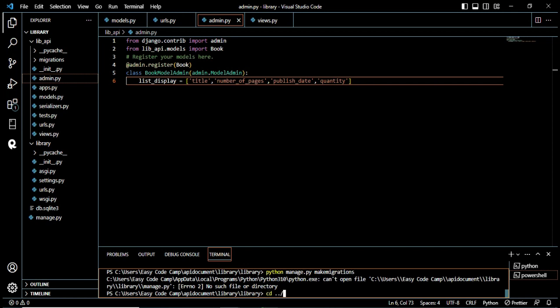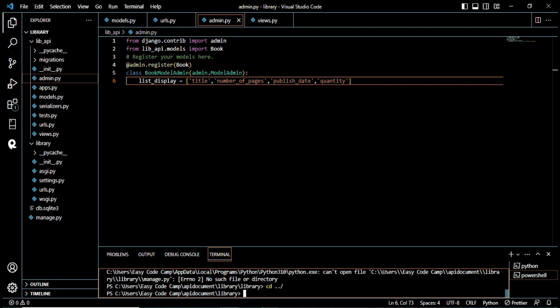So right here we should make a superuser. For creating a superuser, right here we can write down python manage.py createsuperuser.